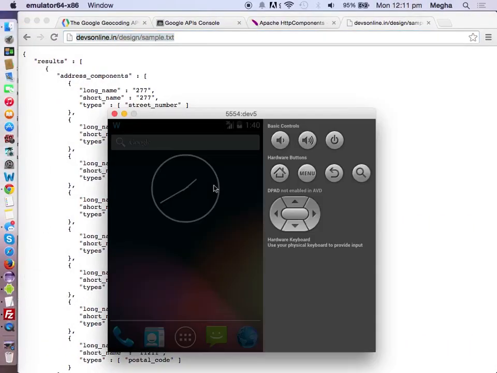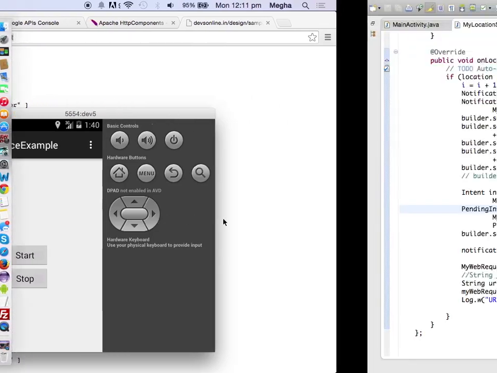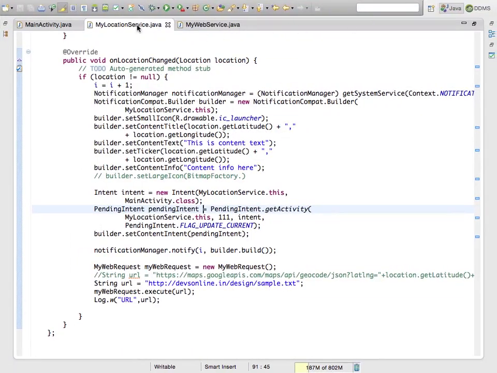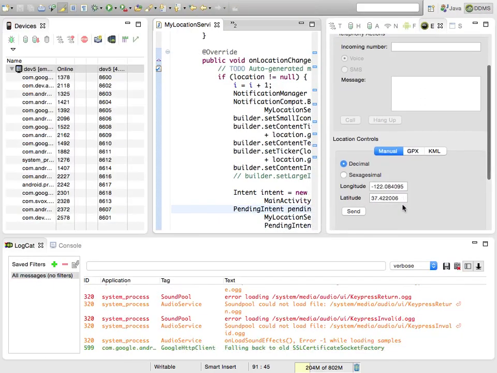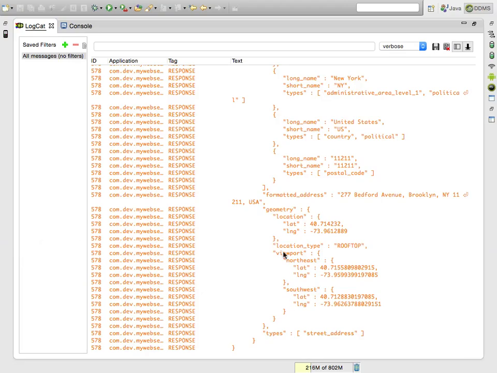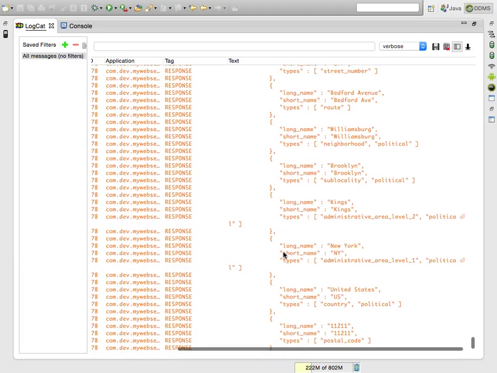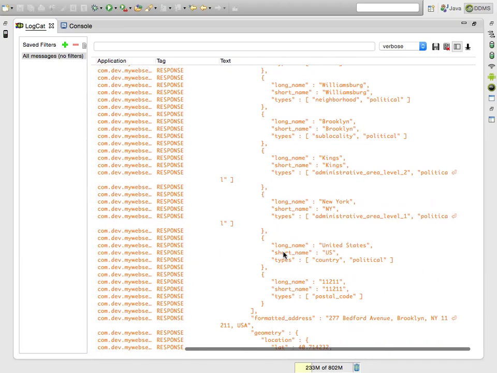To find out why the API key is going wrong, maybe it's a certificate fingerprint. There are various things there. So now I'm calling the location, going to DDMS, going to push the location. I think I've got a result. So the whole JSON response is coming.